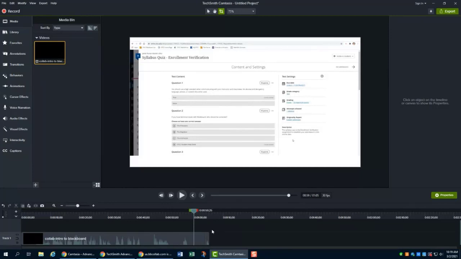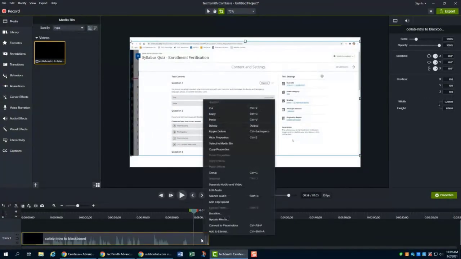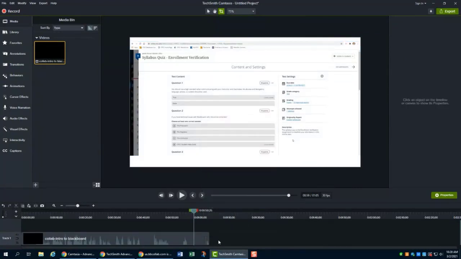So as I said, this allows you a little bit more time to explain something or add in those annotations or whatnot that you need. So that was the extend frame technique. Again, you would click on your clip, right click, and then look for that extend frame option.